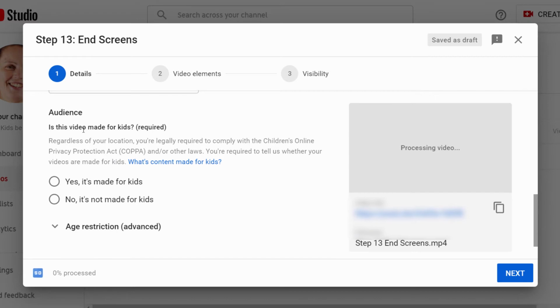Then legally, you need to tell people accurately if your content is made for kids. If your content is made for kids, it means there's some things that you can't do on your channel, but it also means that your video is more likely to get recommended to kids.